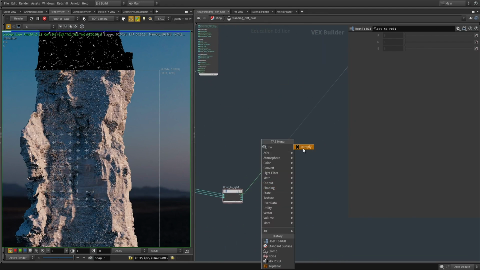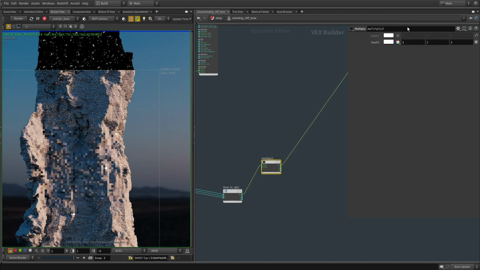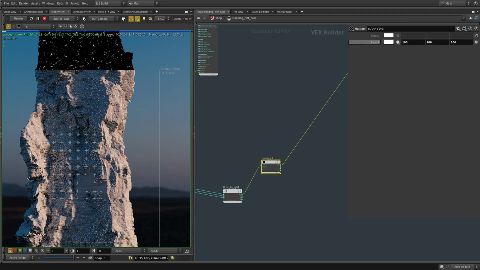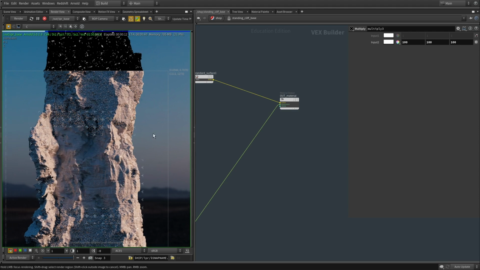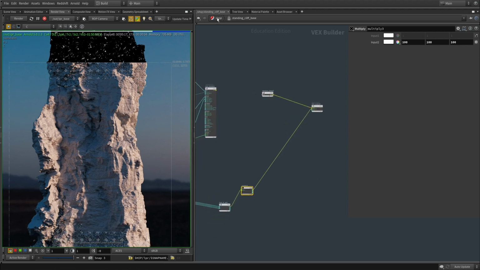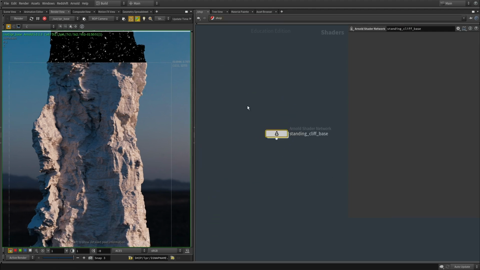Let's add a multiply and add more values. Let me turn this off and re-render again. Now the displacement option is in the object properties, and we don't need any subdivision on this because the mesh is already very high res.